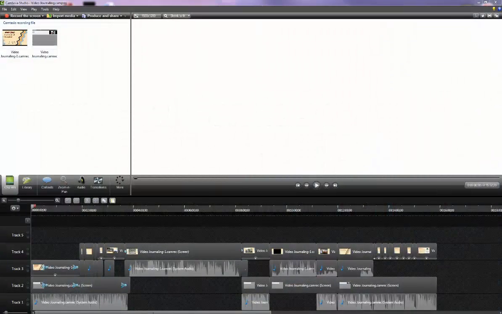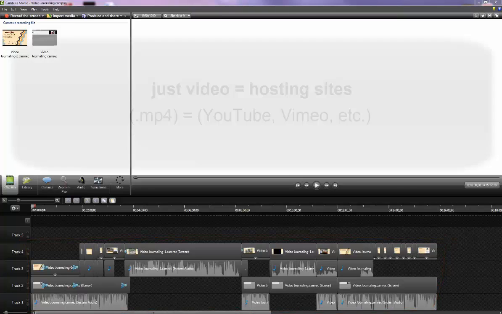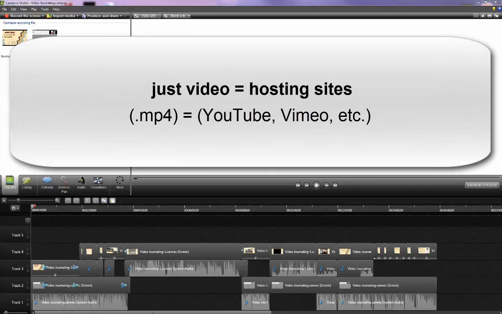In this tutorial, we're going to take a look at Camtasia Studio 8. Once you've created your project and finalized it, you want to make sure that you're choosing the appropriate place to export your content. So if I were to simply have a video, I can export my project as an MP4 video file. That file can be uploaded to places like YouTube.